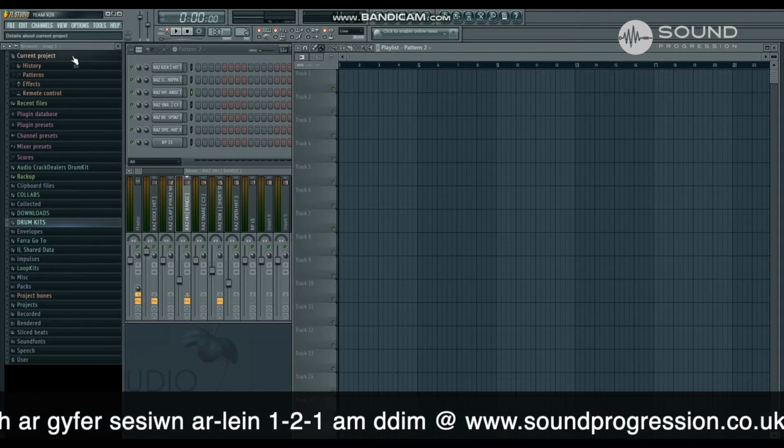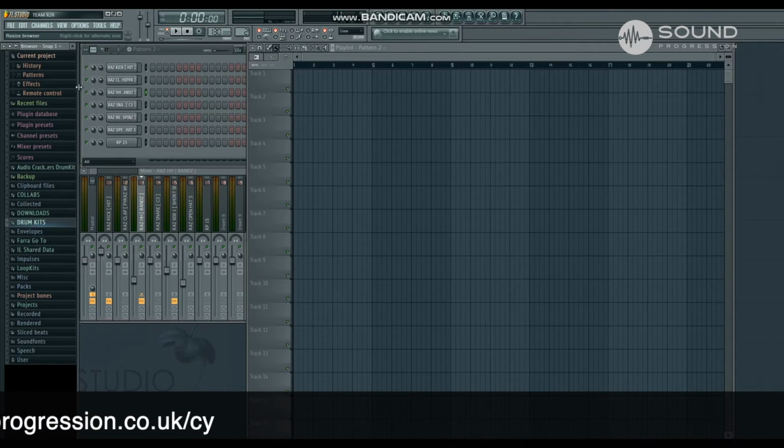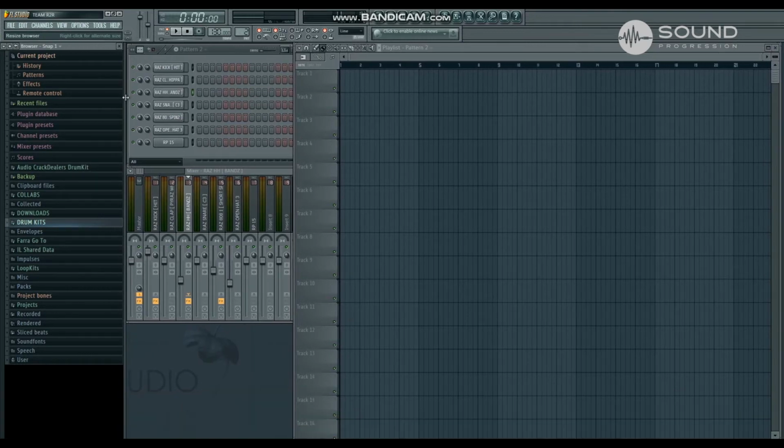And the first one's this far left one where my mouse is now, called the browser. And the browser is basically what it says on the tin. It allows you to browse through your samples. You can search through your sounds that you want to use in that track.